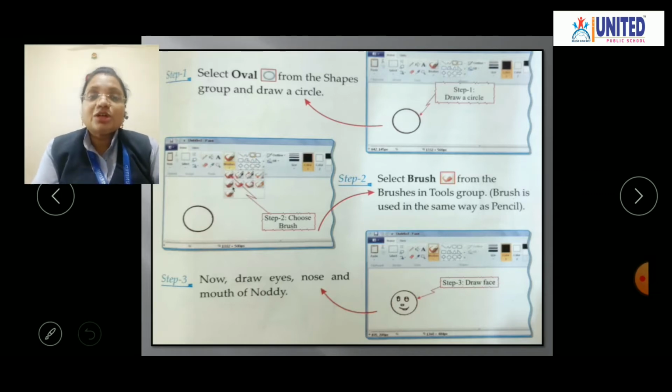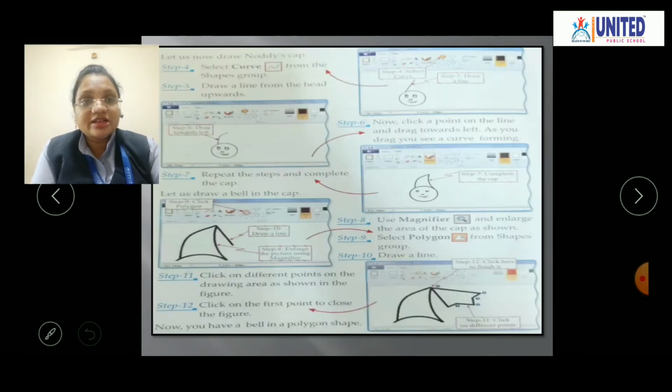Okay, now number 3, now draw the eyes, nose and mouth of the nobody. So selecting the brushes, after that you can draw the eyes, nose and the mouth of the nobody. Okay, understand? Now the next.